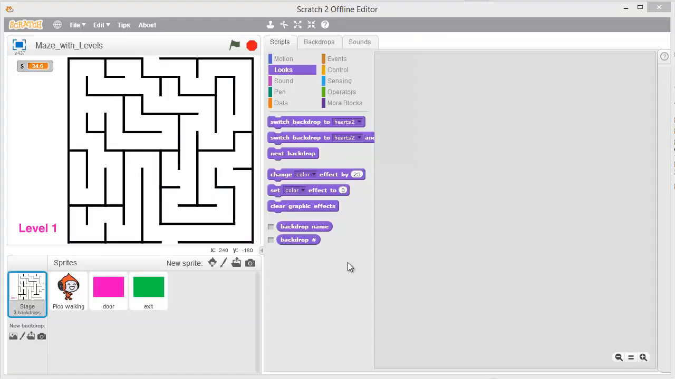Okay, this is a slightly more advanced maze. This time we created a maze that has multiple levels. So I'm going to talk you through what the differences are between the simple maze and this more complicated one. I'll show it to you working first of all.